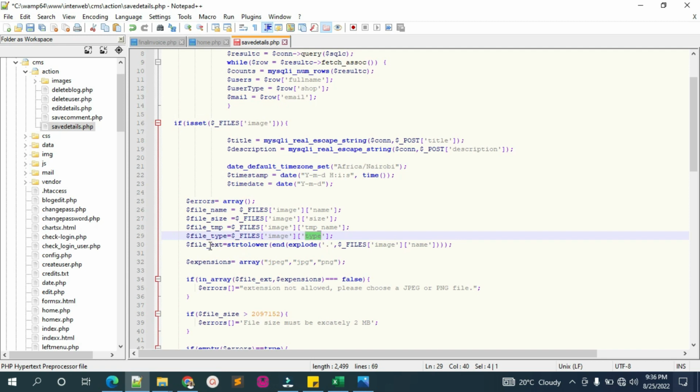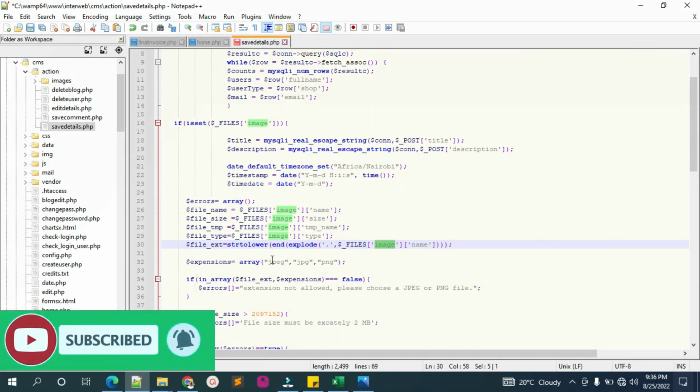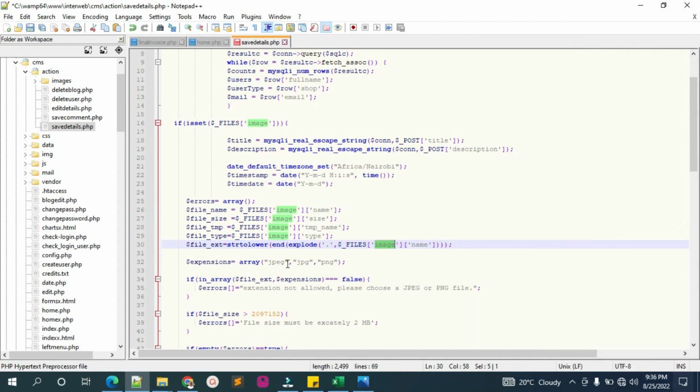The file extension is going to be the file name, the name of that image, in lowercase. And then extensions equals, so now we display the extensions in the form of an array, and the extensions we need are, because we are going to upload images only, we use extensions for images only, which are JPEG, JPG, PNG. Those are some of the extensions we are going to use.